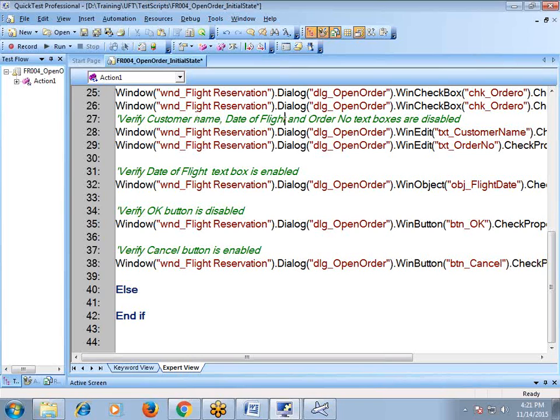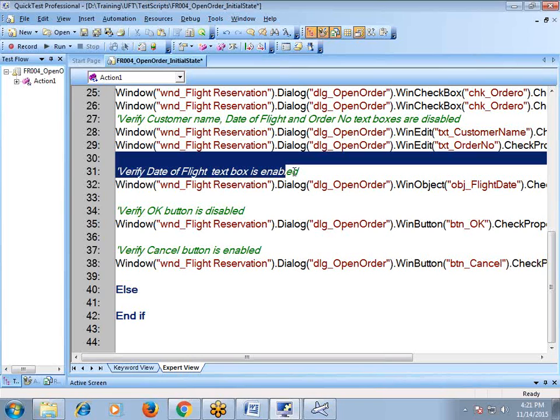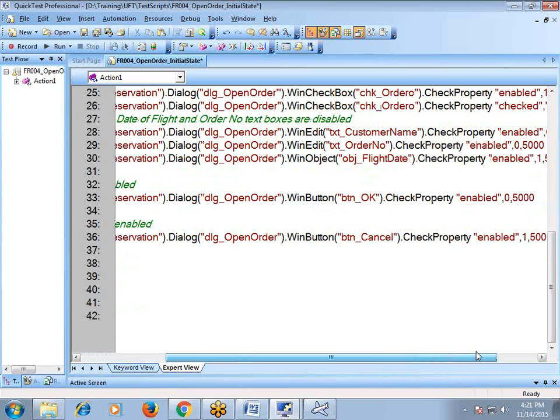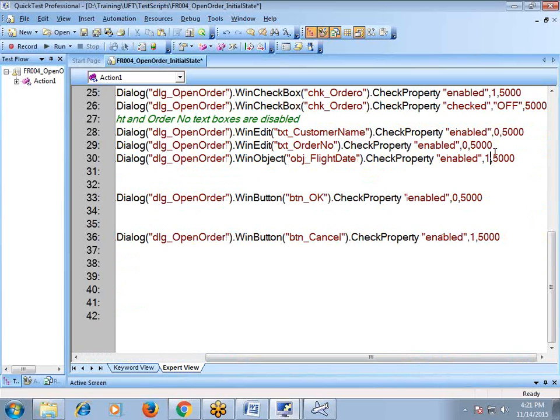Yeah, one second, Shiva, coming. So it should also be disabled. It should be disabled, not enabled here. Yes, Shiva, what is your query?